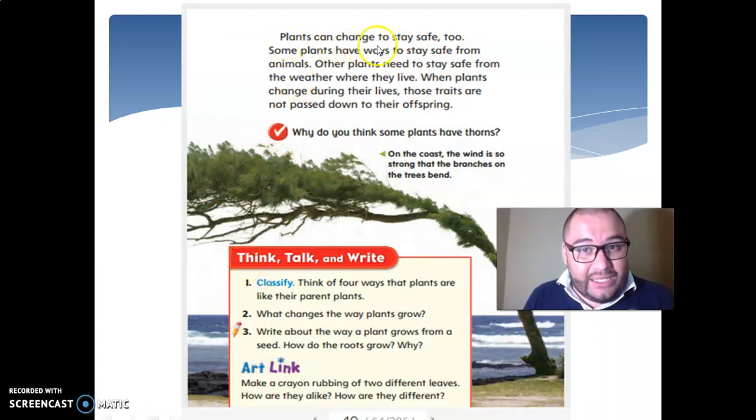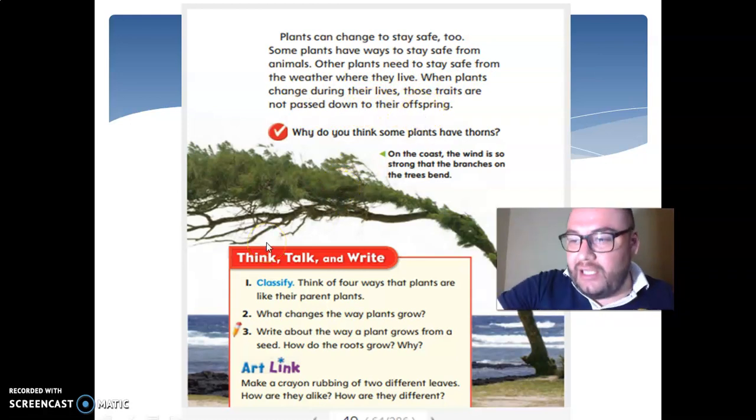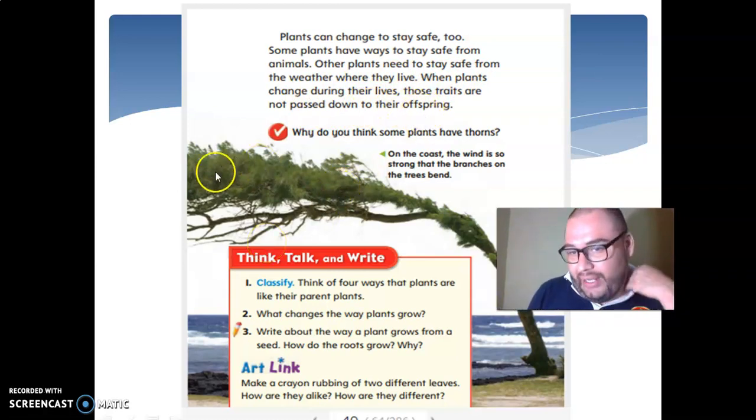So plants can change to stay safe too. Some plants have ways to stay safe from animals. Other plants need to stay safe from the weather where they live. When plants change during their lives, those traits are not passed down to their offspring. Okay? It's correct, right?